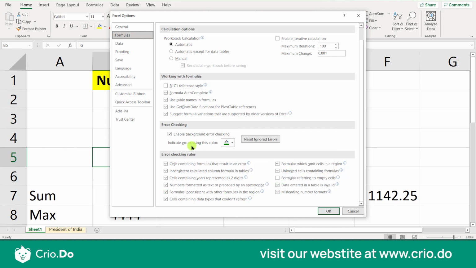And you can see how interactive Excel is with you. If you click on any particular option, it will actually show what the description is all about. Like if I do this error, the first one. So it displays error indicators and enables error correction for formulas that result in error values such as divided by 0. I can't divide a number by 0, so this is already selected and enabled here. Data entered in a table is invalid, misleading number format. So this is all about the formulas.